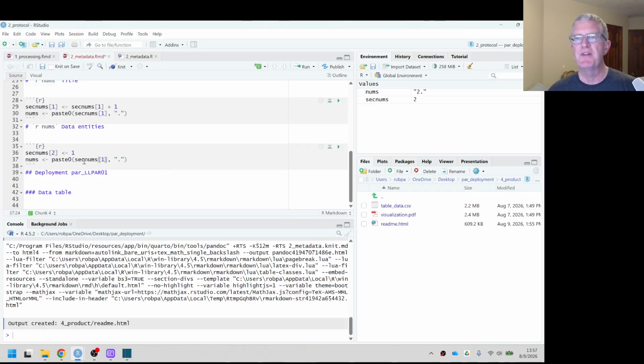Oh, nope, I need to do more than that. So at the second level, I actually want to paste together the numbers for both the first and the second level. So I don't just need secnums 1 here, I need section numbers 1 and 2, because I want to show the values of the first two elements of this secnums, which after this is going to be a 2 for the first number and a 1 for the second element. And I'm going to paste those together with a period. And what that's going to do is paste a period after both numbers.